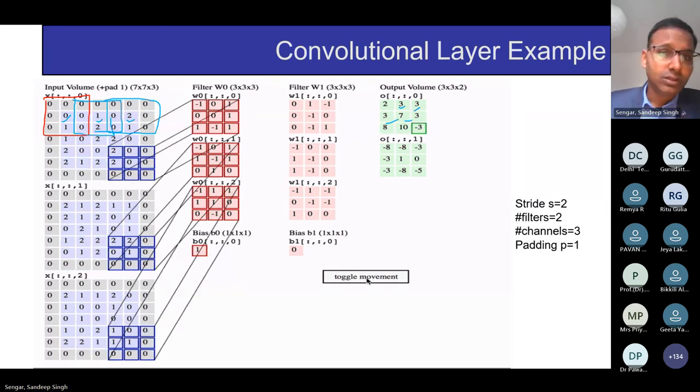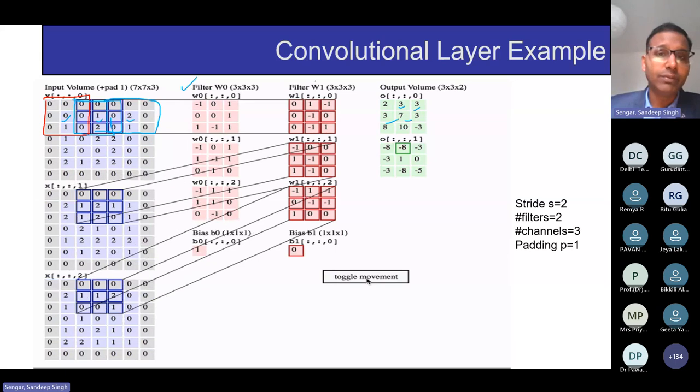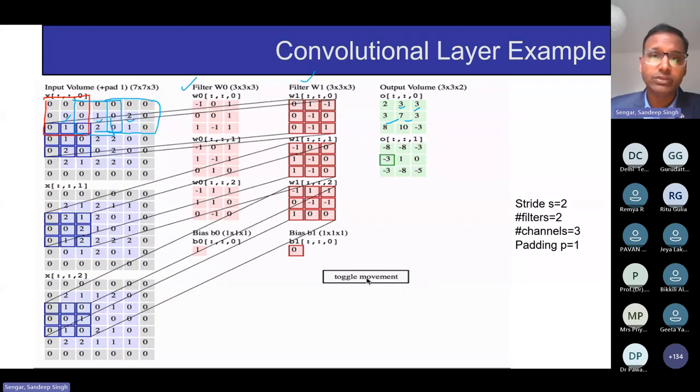Now we covered this part. Now you might be worrying about the other things. Why are we using another filter?